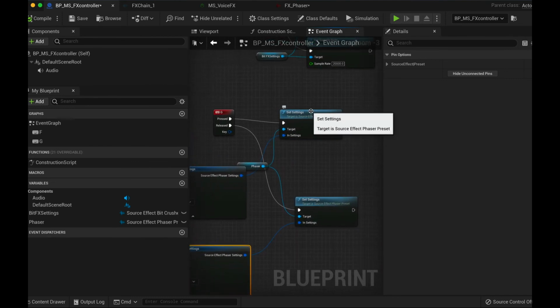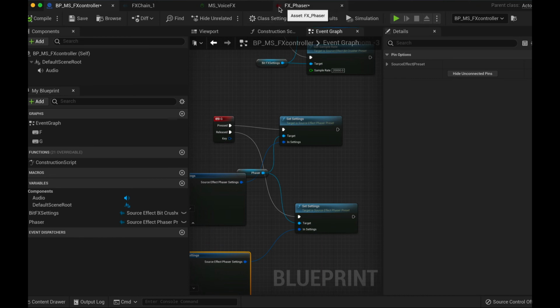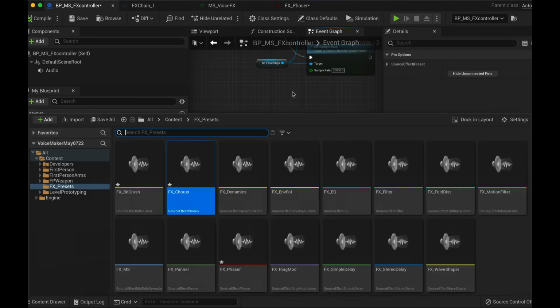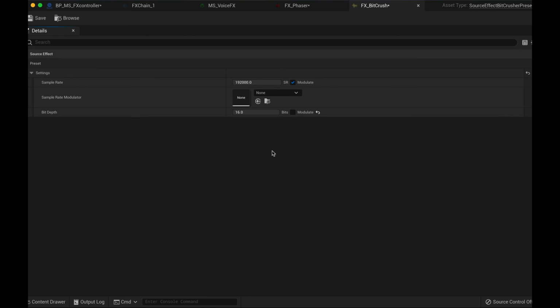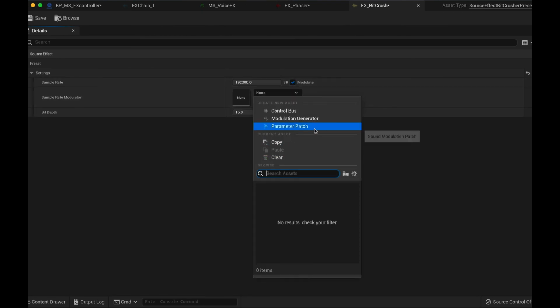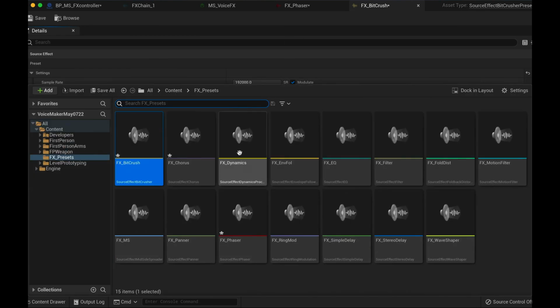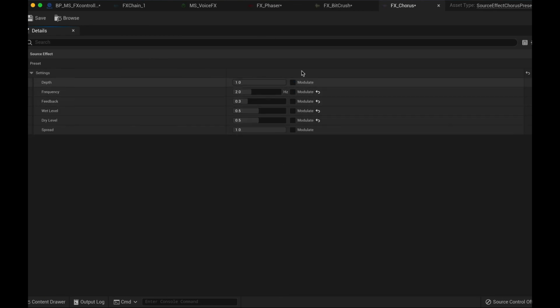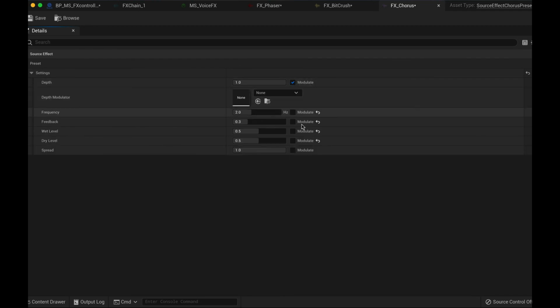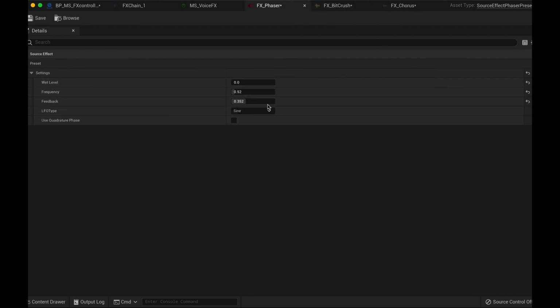Why this is the case, I'm not entirely sure, but if we have a look at the different effects, so if I jump back to the bit crusher here, I can see I can put a modulator here. So I don't have one now, but I could. And the same goes for, for instance, chorus. You can also put modulators here. But for something like the phaser, I can't. So these two things seem to be related somehow, but this doesn't say in the documentation, so I don't know, but we'll probably see at some point. Okay, cool.